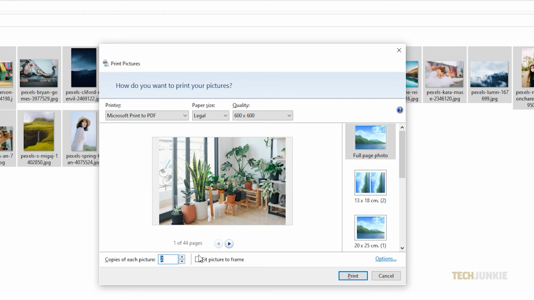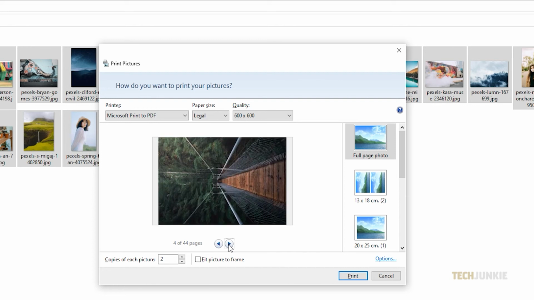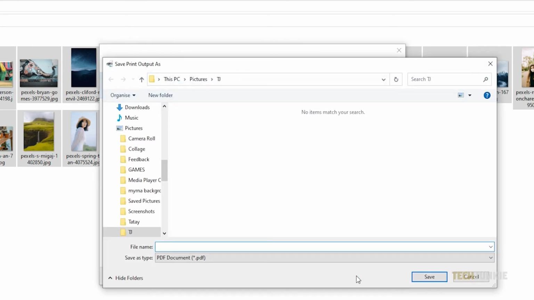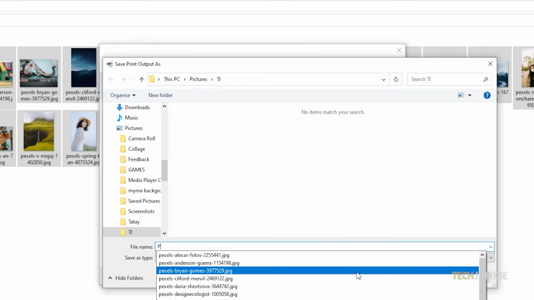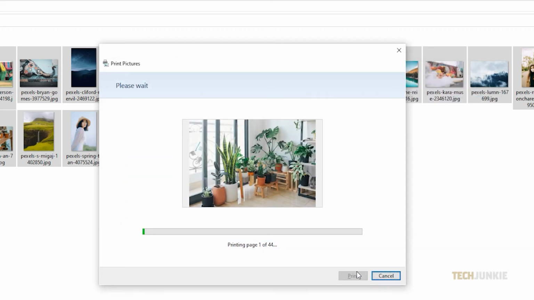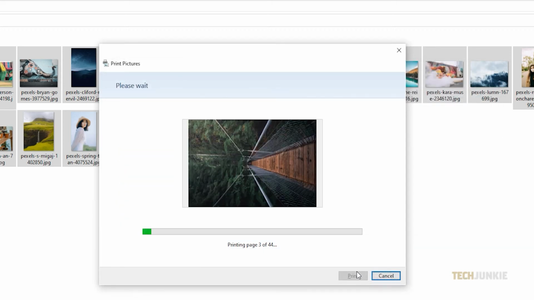With everything set, you can preview your file by clicking on the arrows next to the page count. Then click Print once you're satisfied. A File Explorer window will then pop up. Use it to navigate where you want to save your PDF. Then give your file a name and click Save. The window will then set to compiling your file, closing itself when it finishes.